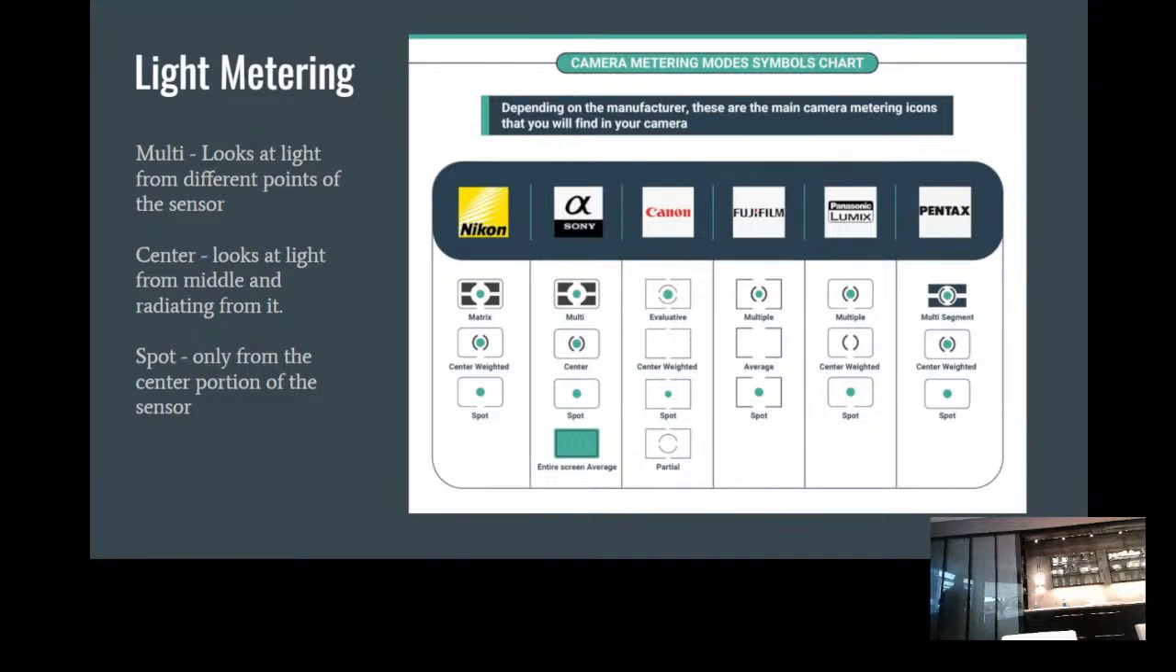Or matrix or evaluative, multiple, there's many different names for the different brands. That's going to look at light from different points of the sensor. So if we look at Nikon, for example, it's going to hit the four corners and the center. For Sony, it's going to hit the four corners and the center. Canon, it's going to hit the center and then the surrounding area of that. That's where Canon, for a lot of people, gets its best color. And people really love the Canon color because of how the evaluative sensor for light metering works. And you're not changing that, the lens does it for you.